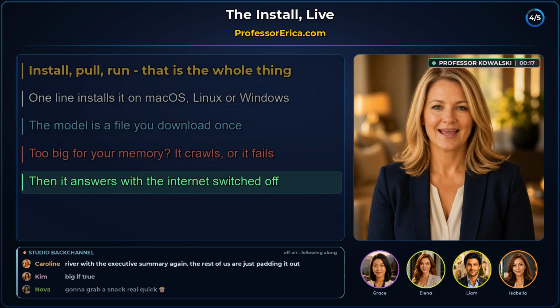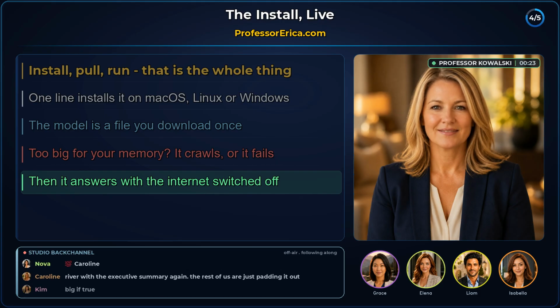Take the download size and add a little headroom. If that fits inside your graphics card's memory, you get a fast, comfortable answer. If it doesn't, the model spills into ordinary system memory and slows to a crawl. It still works, it just stops being fun. Usually, that's the entire story.